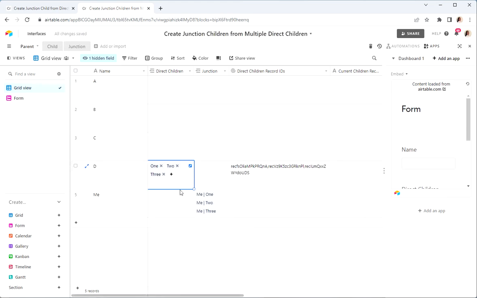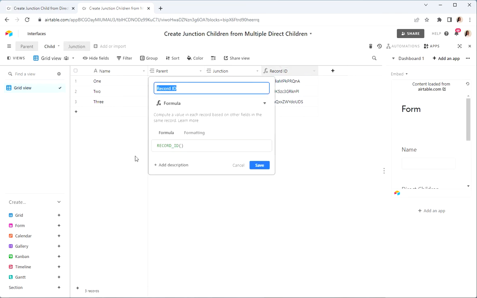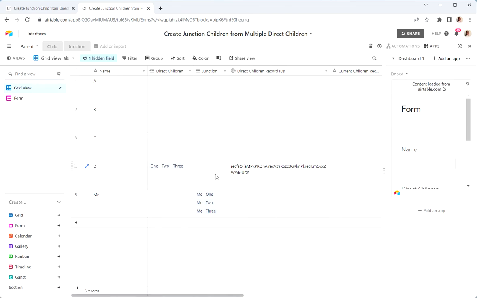So you can see when I have multiple records with the direct children here, I've got a roll-up of the direct children record IDs. So these are the record IDs of all of the children. If you look in my child record, you can see I've just got a formula field that says, what's the record ID? And here it is. And then when the form is submitted, it'll have those direct children fields, and the roll-up will show what are those linked record IDs.